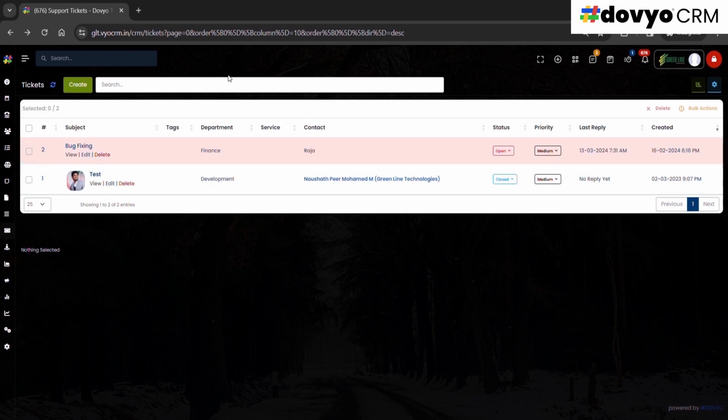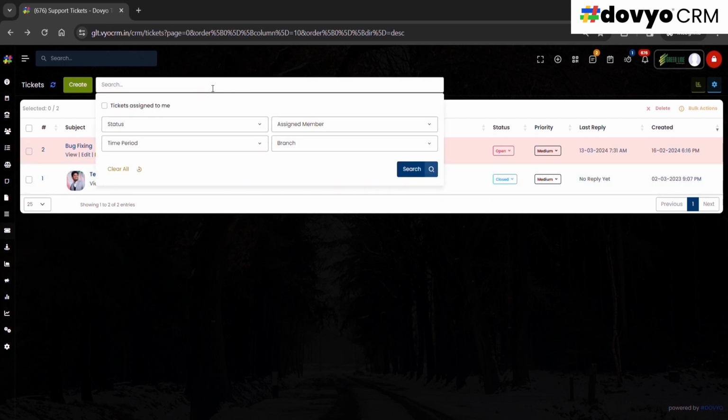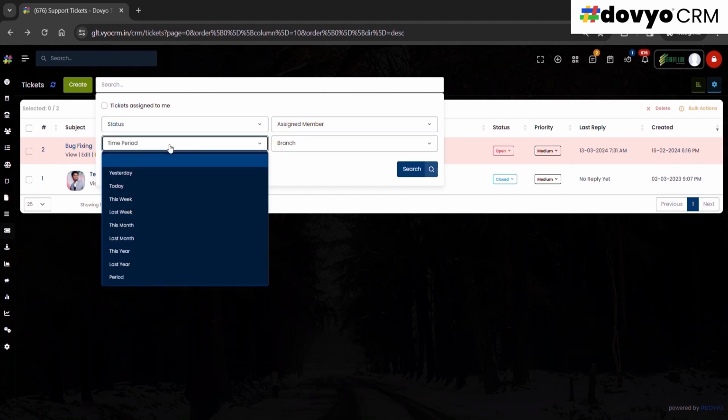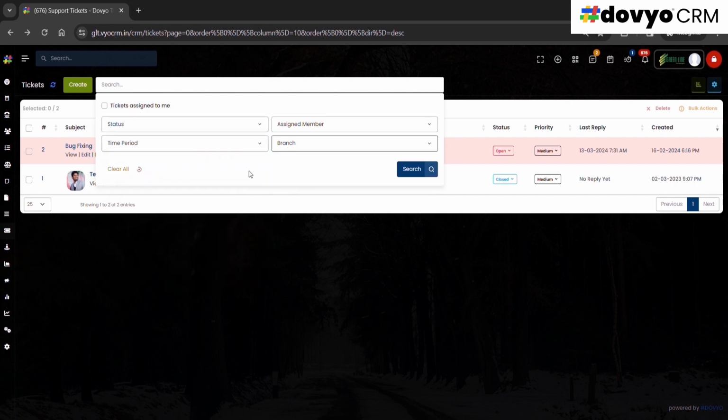Tickets gives you a provision to search for the created tickets based on these filters. If you want to look into the tickets that are assigned only to you, you can check on this and hit search. It will display all the tickets that are assigned to you. If not, if you want to search the tickets based on the status, based on assigned member, based on the time period, based on branch, you can do it.